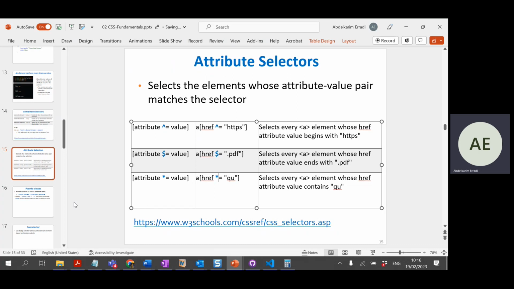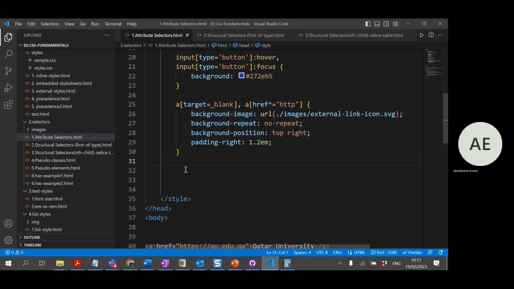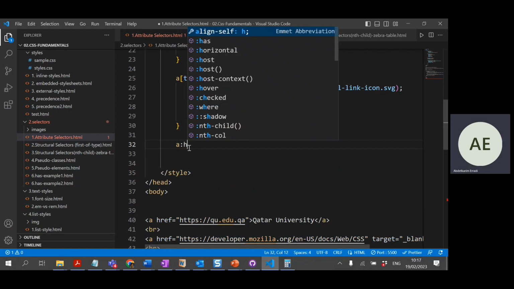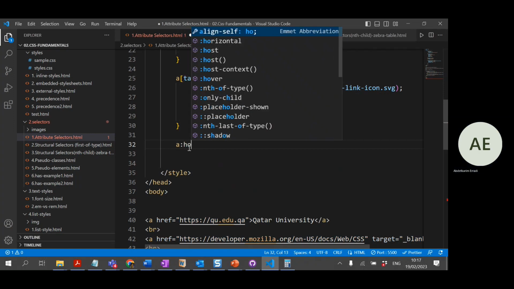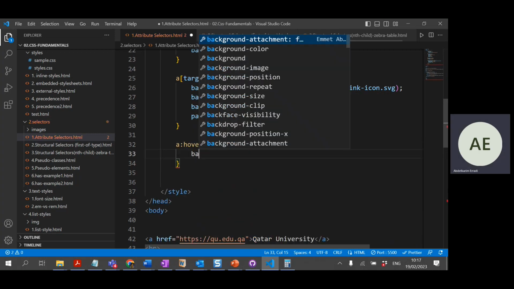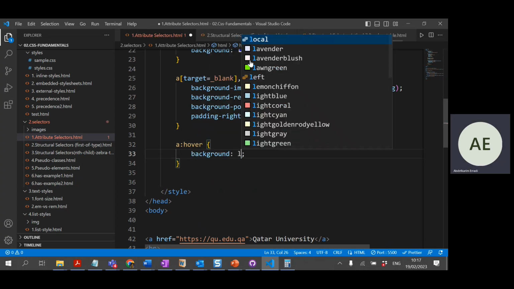Attribute selectors. The other selectors, we call them pseudo classes. So let me show you some examples. Pseudo classes are where I apply some style when a certain state is true. For example, whenever you see an anchor tag and the mouse is over it, I want you to make the background light green.